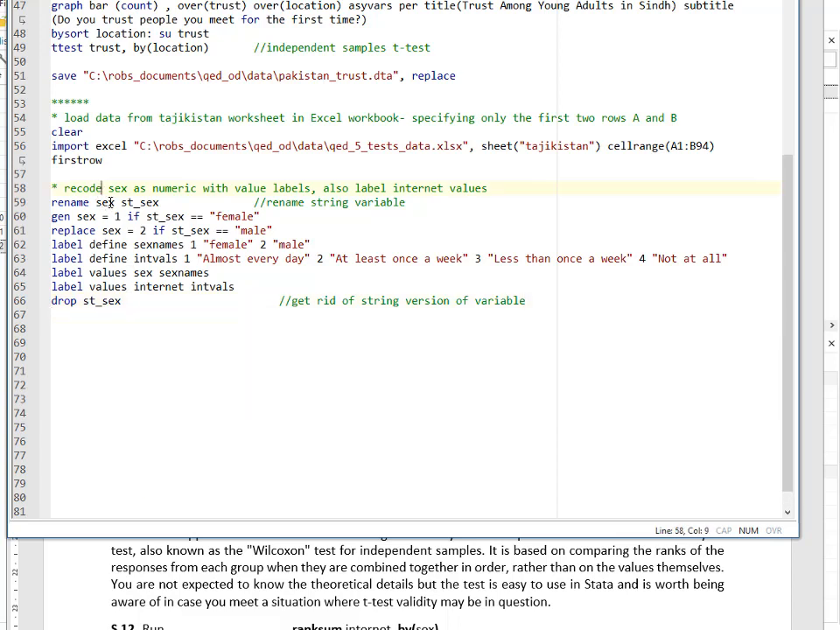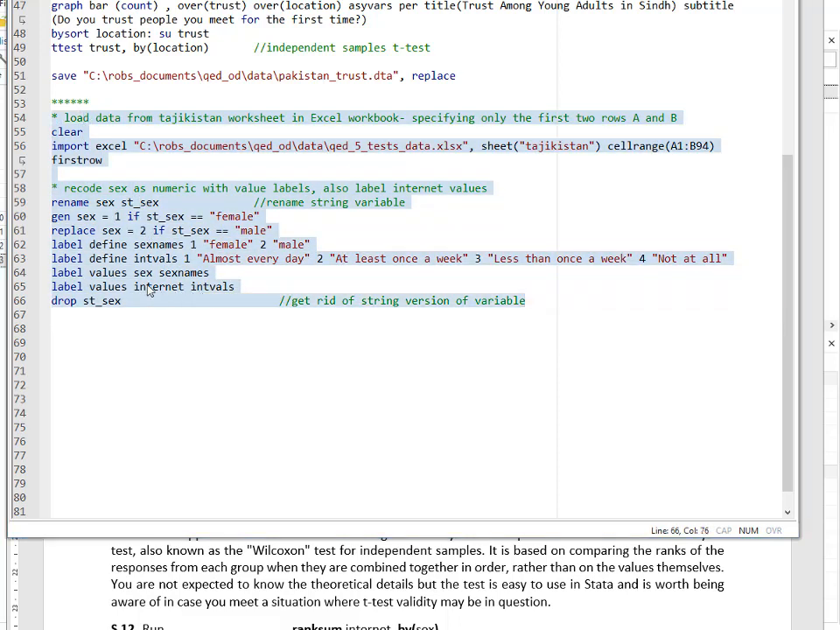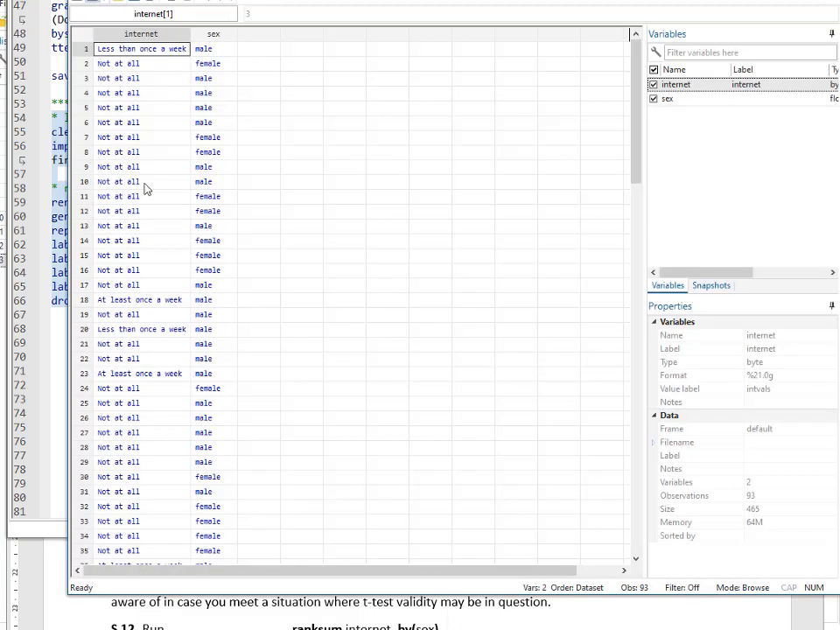So let's just execute the whole thing, and hopefully we can get to the browser and see that things are looking good. Yeah, so it's imported it, it's changed this so we can see what these numbers mean. Not at all, at least once a week, that's the internet access, got lots of not at all here, wow. And here's the males and females. So the next thing we can now do is do the graph.